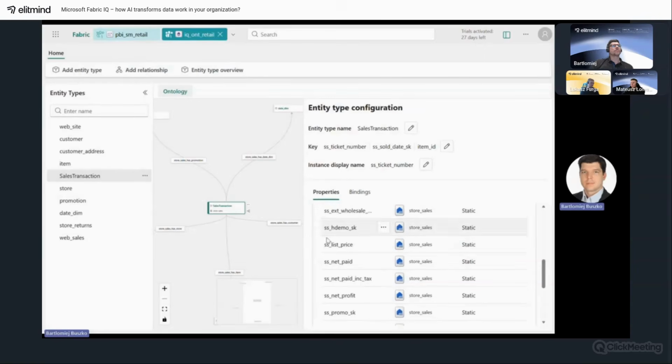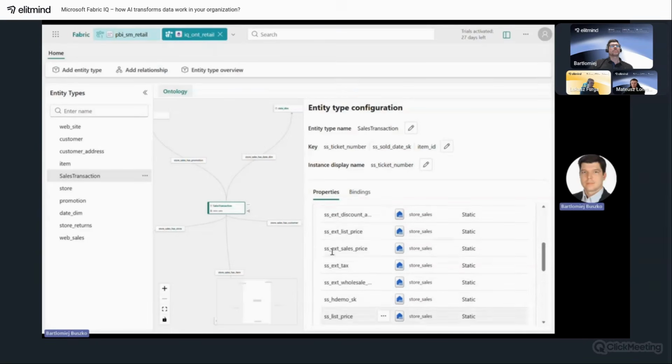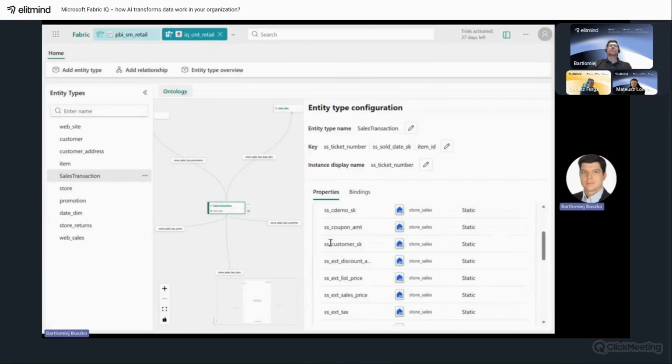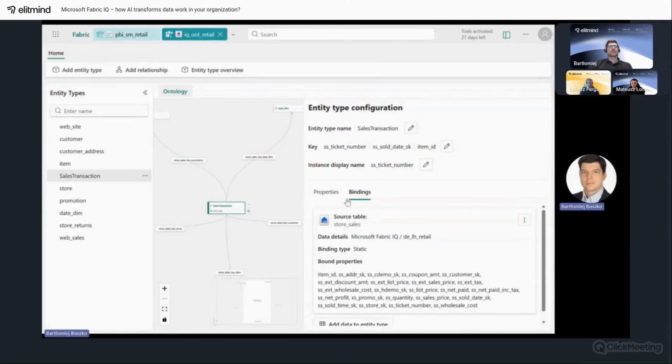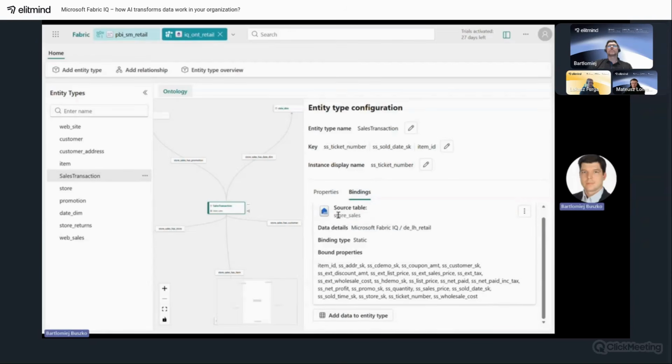So this is the place where we can provide business meaningful column names when the lakehouse column names are too technical or not so business friendly. Next, in the bindings, we can see that the source table is properly mapped here. There can be only one static source mapped to an entity, but we can add time series data coming from a streaming data source if needed.